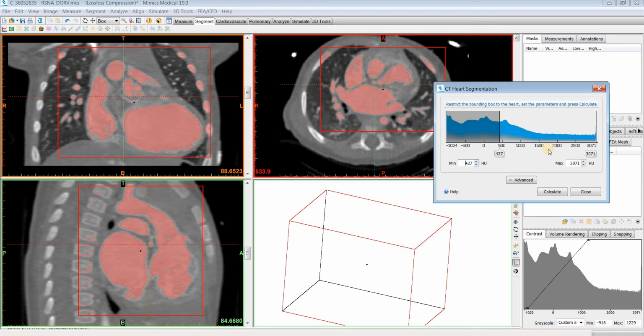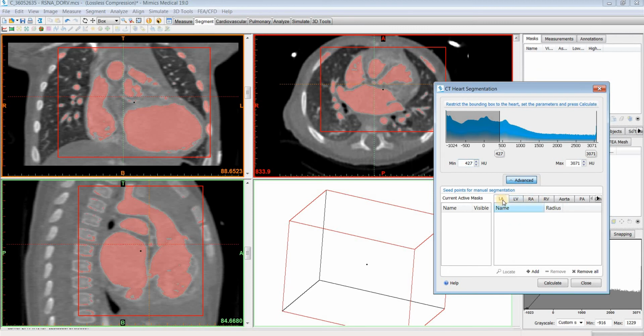At this point you could go ahead and hit calculate, and if you're lucky and have a good data set, especially if it's a normal heart anatomy, it might be able to segment out the heart into its 4 chambers as well as the aorta and pulmonary artery and put all those into separate masks. But sometimes, especially if the heart anatomy isn't normal, you're going to have to rely on placing seed points into these different structures that you want to segment out.